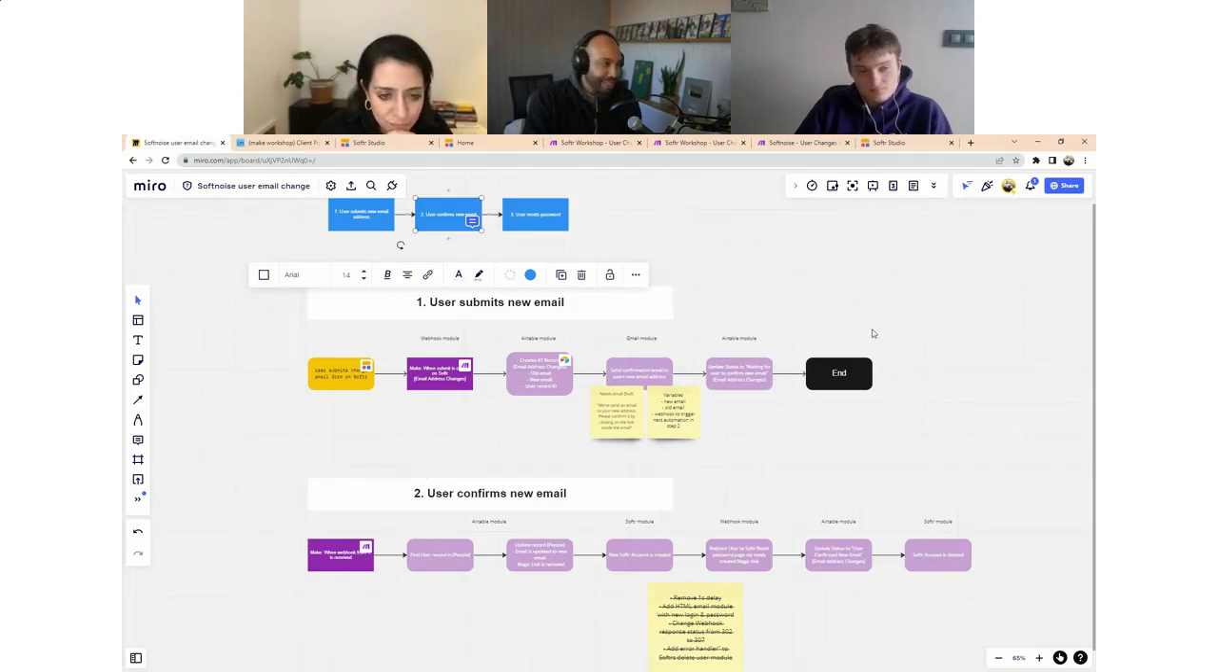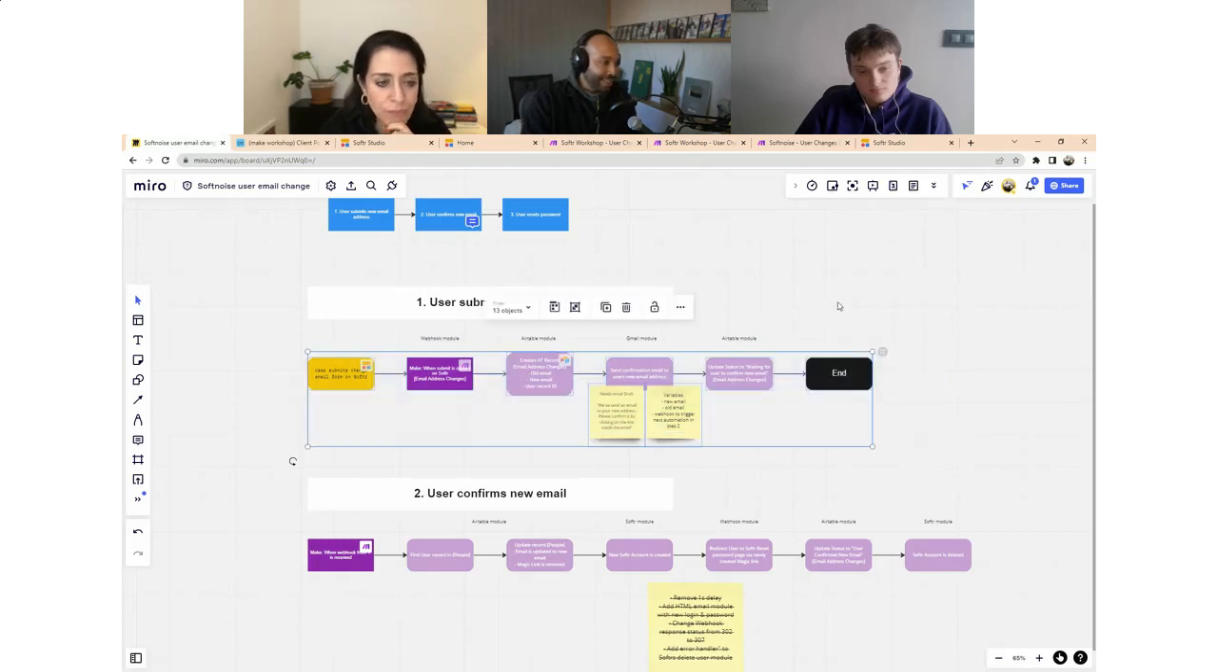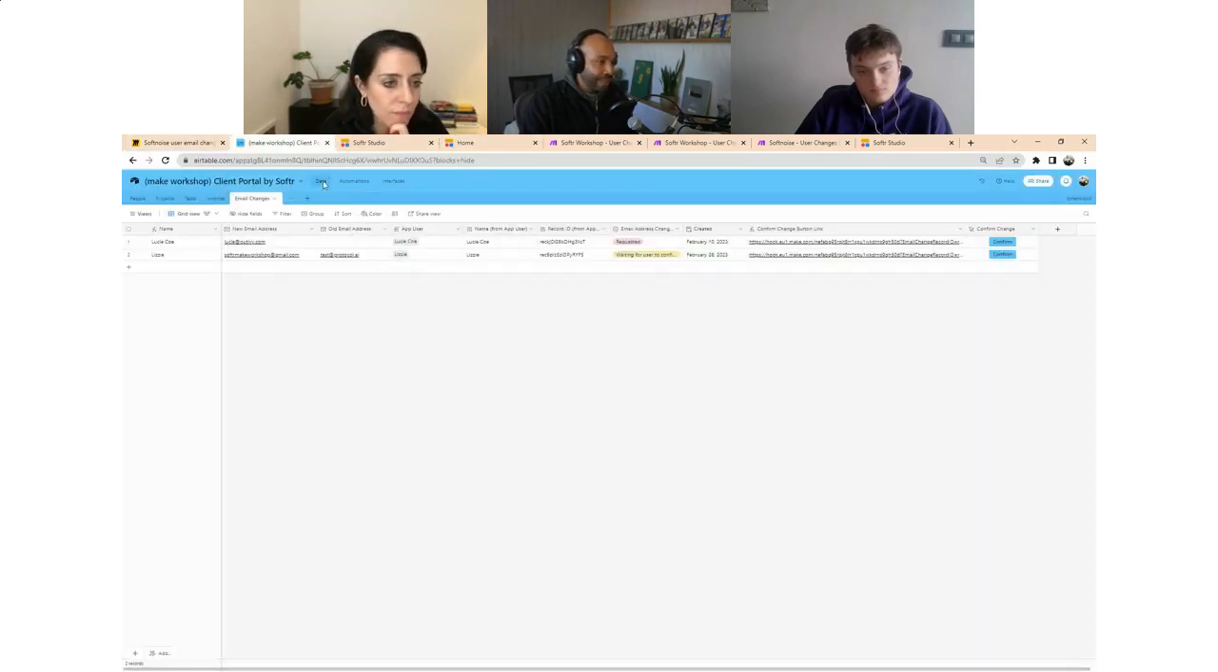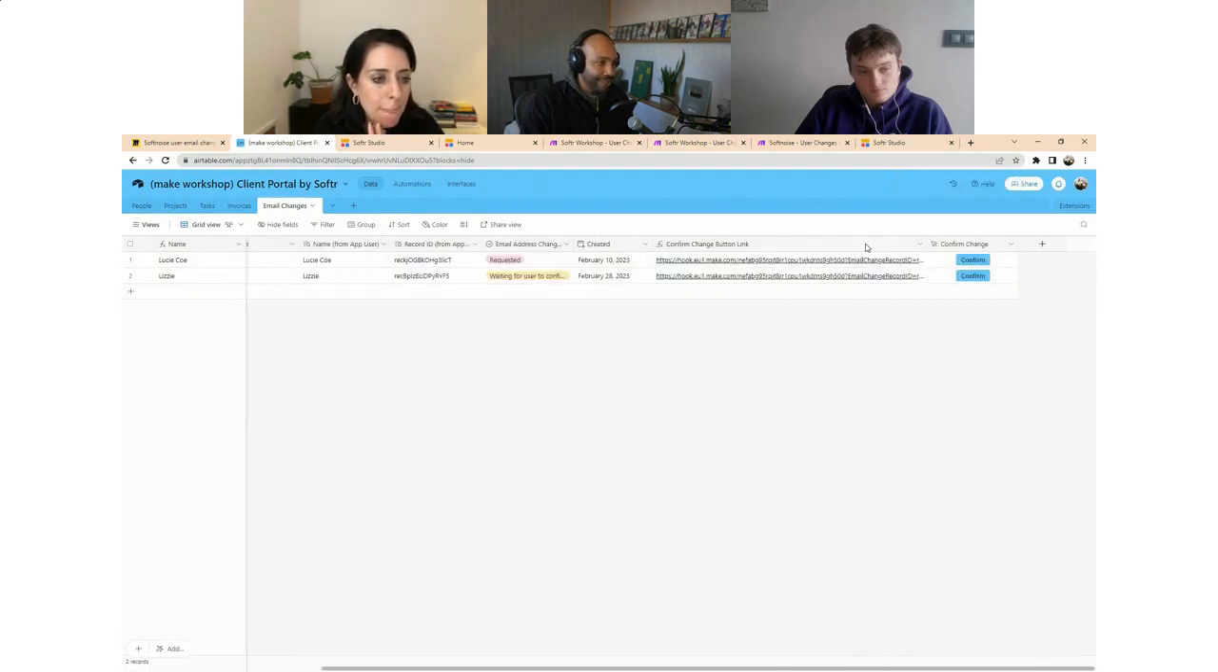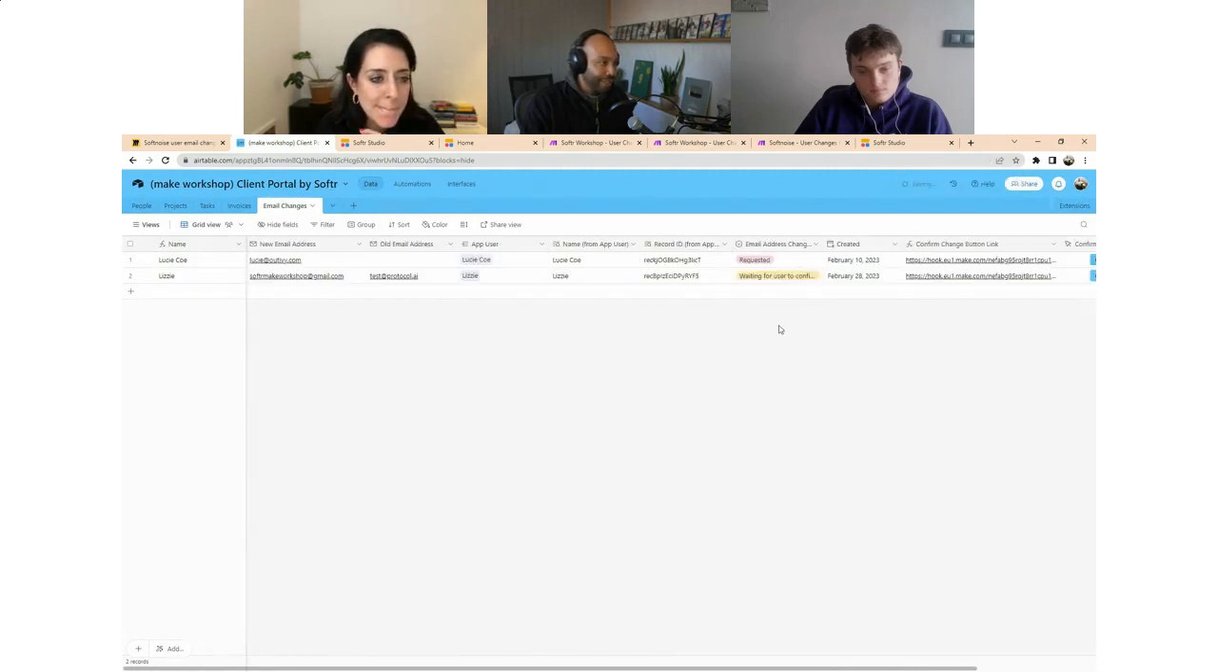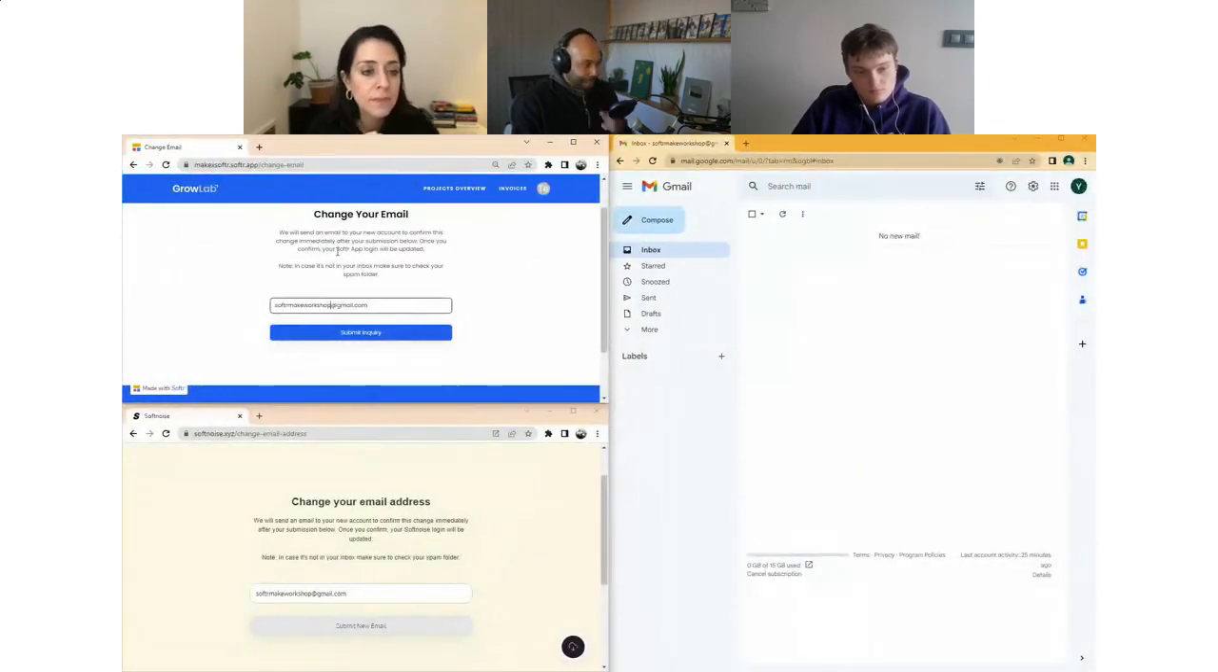Yeah. So here's then the more detailed flow, but let's jump into the actual apps. So first of all, the data structure within Airtable, maybe let's do this a little bit bigger. The way I structure this is I create a separate email changes table that collects all of the changes. So if we go back to what we're doing here, user puts in his new email and then submits inquiry. This is actually a form. It's basically a simple form, right?